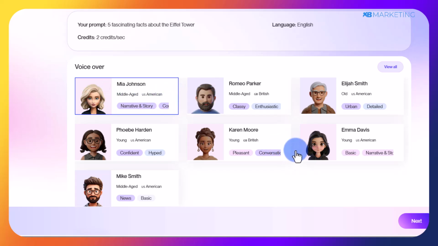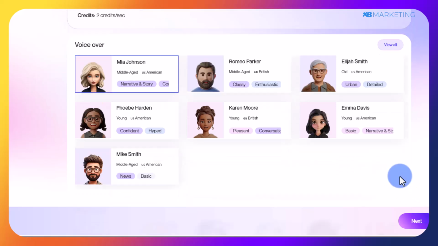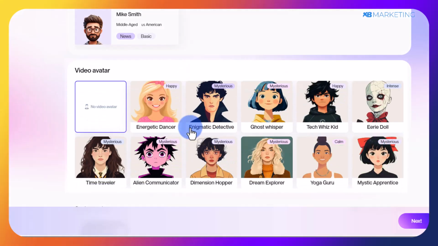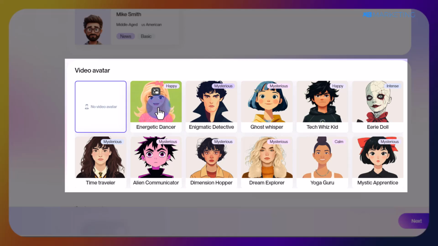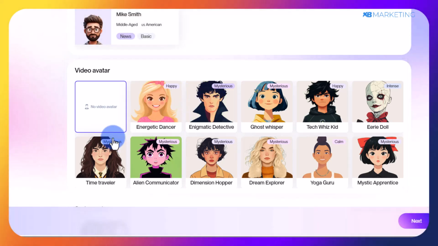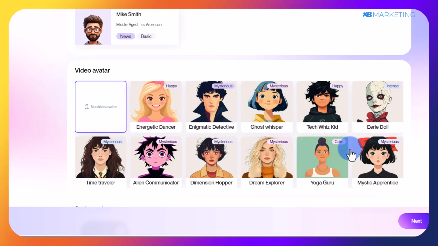And now once you select the voice that is most suitable with the content, you want to then scroll down, and this is where you can select a video avatar if you want to do that. This is literally up to you. So for me, I am going to leave this as no avatar, but you can definitely select anyone that fits into the niche you are targeting.